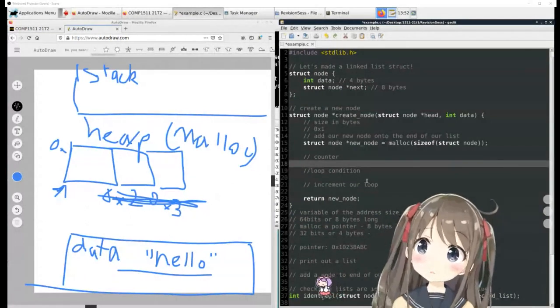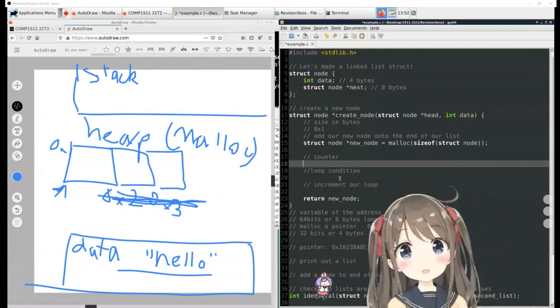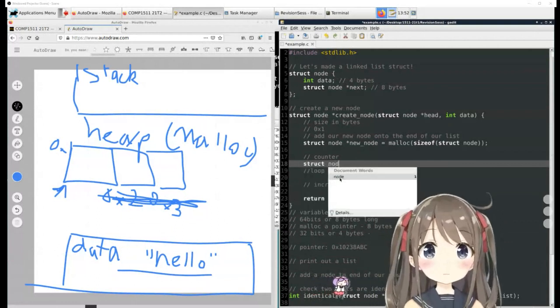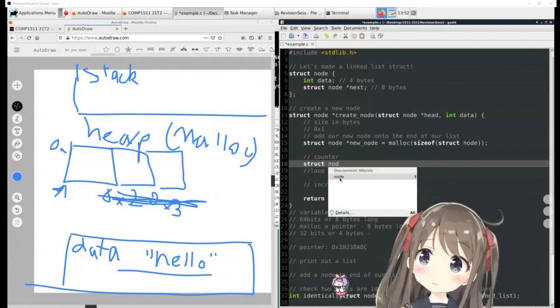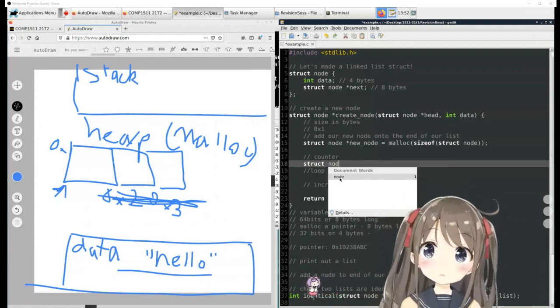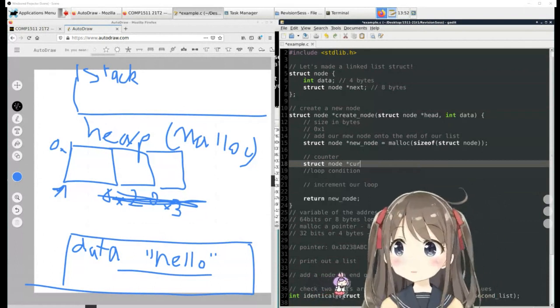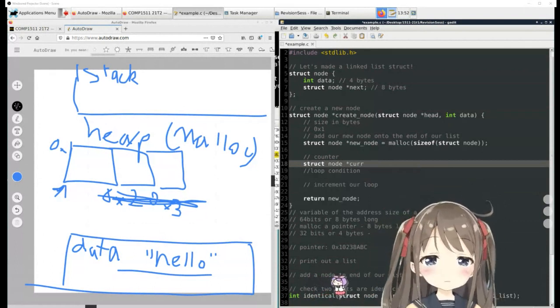We can't just say i++. Struct node current equals head. Yep, that's how we do it. So we say, because we're looping over a list of pointers, we need to keep track of our current node that we're on. So we use a struct node. Call it current just for the sake of nomenclature.